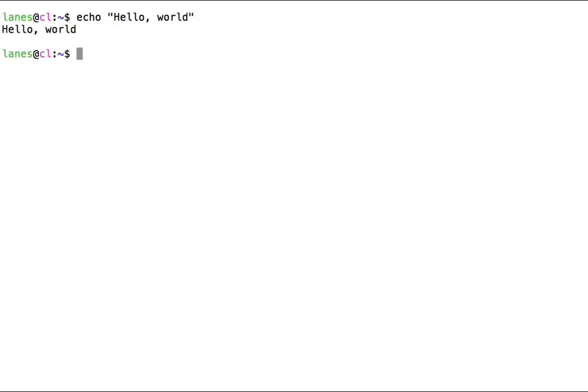Now, let's try again, but this time we're going to make a mistake. Notice what happened. We typed the opening quotation mark, then we typed the message, then hit the enter key. Instead of printing our message, we see something that looks like a greater than sign. Notice that we forgot to type the closing quotation mark. Let's add the closing quotation mark, then hit enter again.